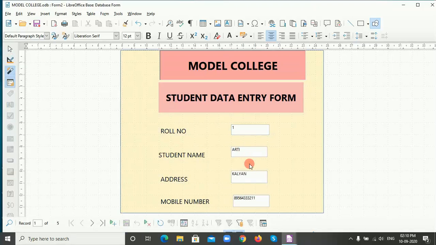Record has come here. Whatever record was there in your table is all showing here. Roll number 1, name of roll number 1 is Aarti, she stays in Kalyan, and this is her mobile number. Similarly, if you want to see the second record, just click on the next record. See your roll number 2, Priya, Thane, and mobile number. Similarly, for third record, click on that, then fourth record, then fifth record. Sixth is not there, only 5 records are there.